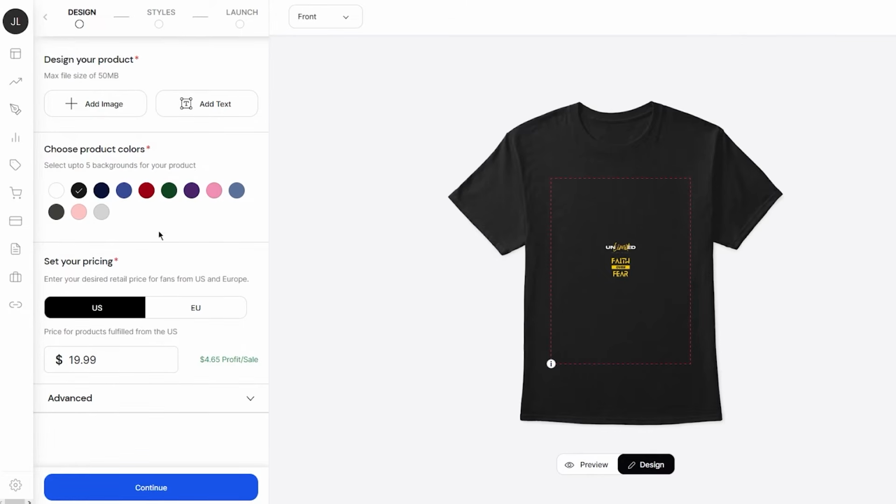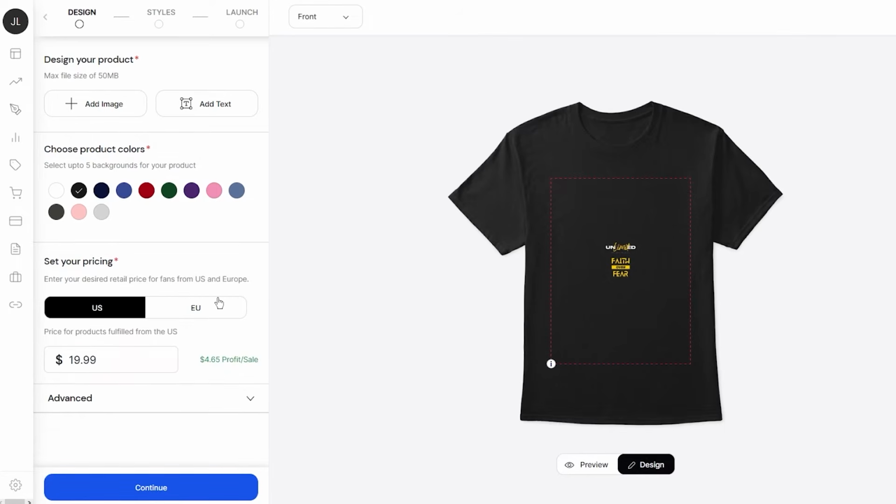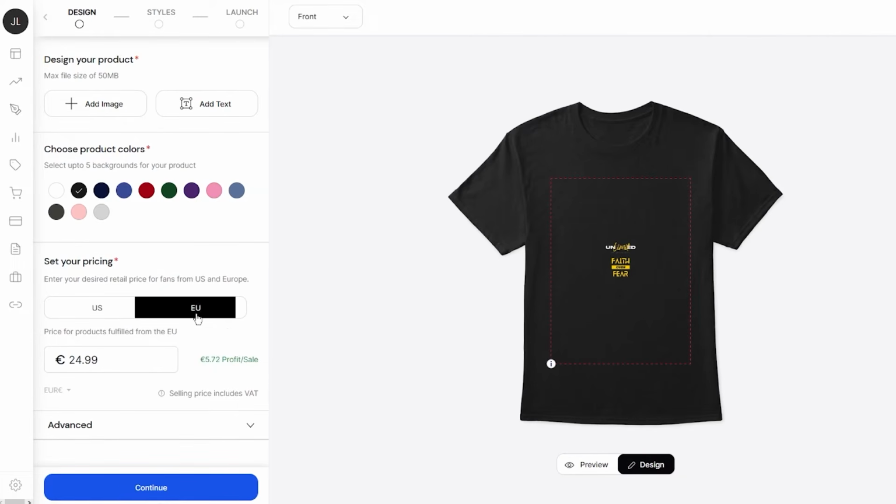So first of all, you have pricing. First of all, you're going to choose what kind of pricing you have. Now obviously different pricings mean different types of profit. So in US dollars, you're going to get $4.65 of profit, $4.65. In the European currency, euros, you're going to get, I think, £5 and 72 pennies. You're going to get that much of a profit.